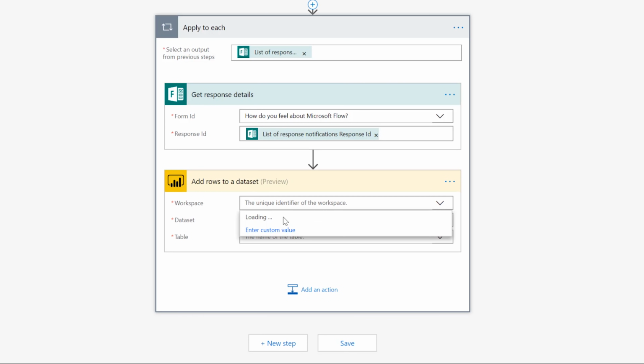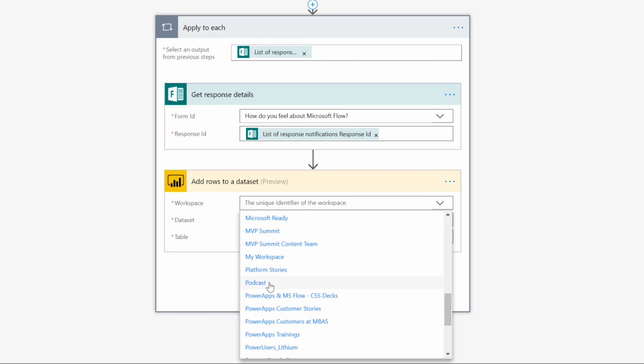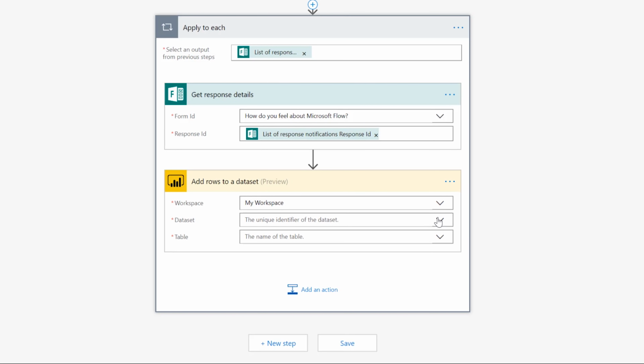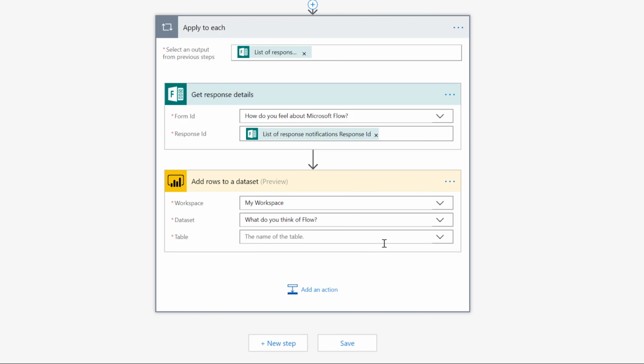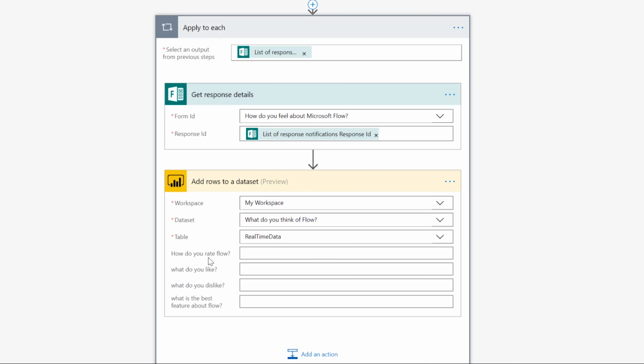And let's choose the workspaces. We choose My Workspace. The dataset is, what do you think of Flow? And then choose the table real-time data. Now, this is going to expand. Boom. How do you rate Flow? What do you like? What do you dislike? And what is the best feature about Flow?